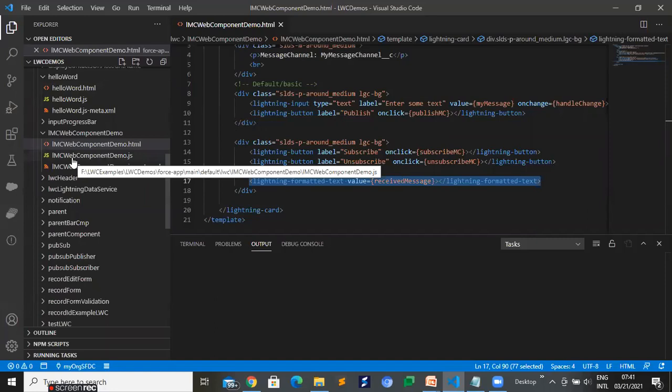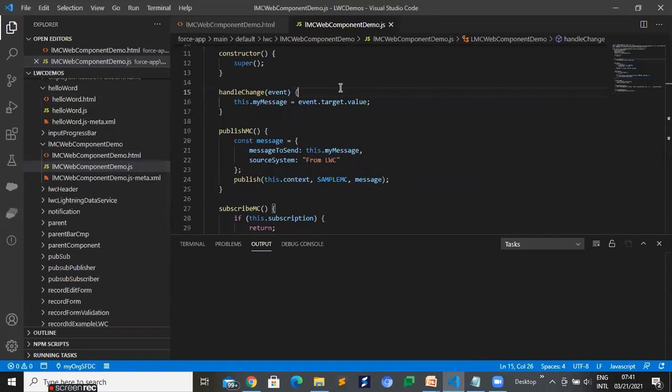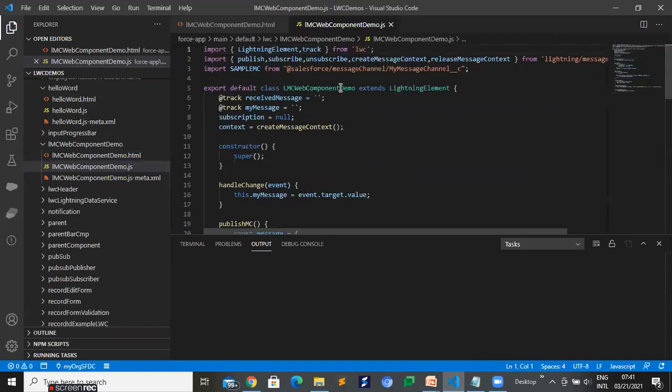Now, when we talk about the JS file, the first step is that we need to import publish, subscribe, unsubscribe, createMessageContext, and releaseMessageContext, right? From the module named message service. Second, we need to import our sample event, whatever message channel event you are going to create, and that is from your Salesforce, the folder name is message channel, and the component that you created, my message channel, right?